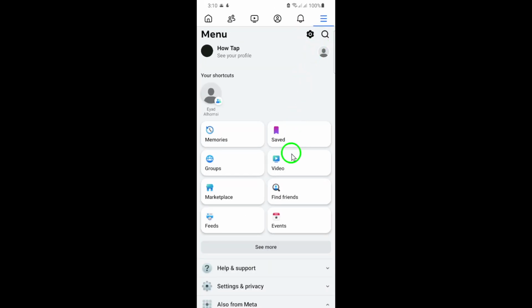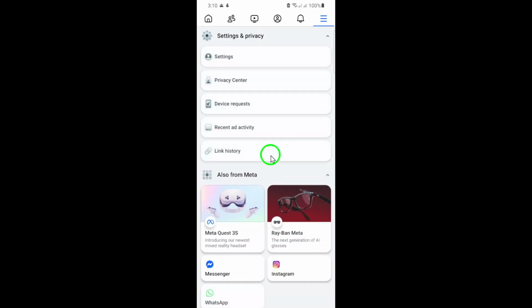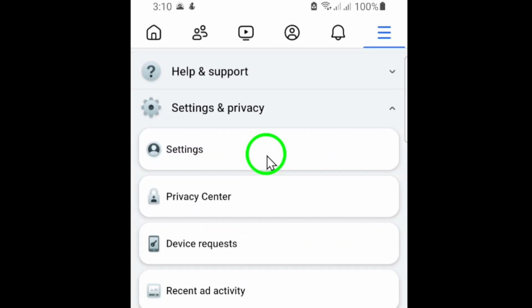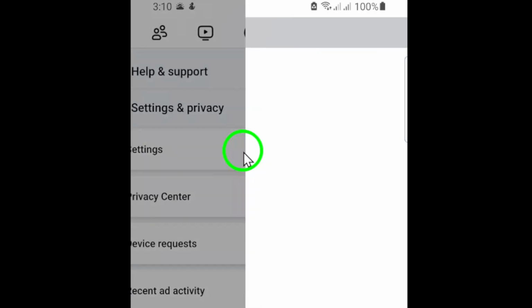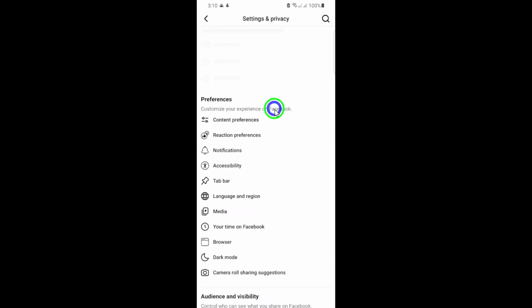Next, scroll down until you see Settings and Privacy. Tap on it, and then select Settings from the expanded menu. Now scroll down to the section labeled Preferences. Under this category, look for Notifications and tap on it.